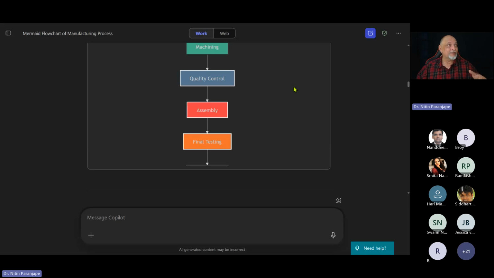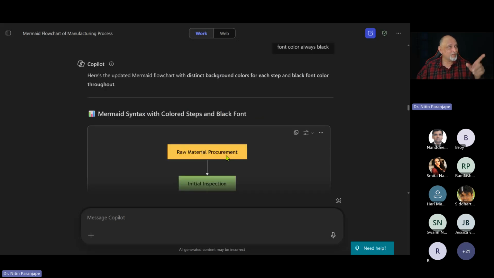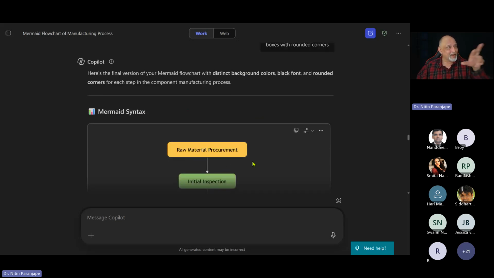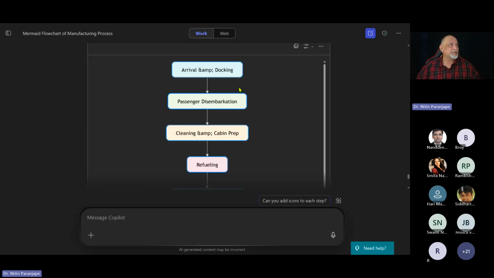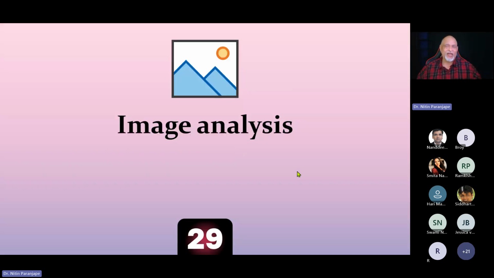So it's still iterative. Then I said, okay, I want font color black. Done. Then I want rounded corners. Done. Like that, it works. And now I've given a more complex chart and it works fine. And if you know mermaid, or you can learn, it's quite simple. You can customize it as well without any third-party tool. But remember, free version of Visio is also available now. As of now, Visio doesn't understand mermaid.